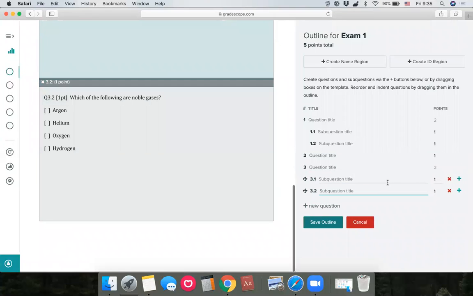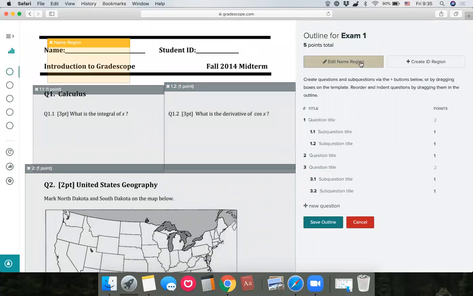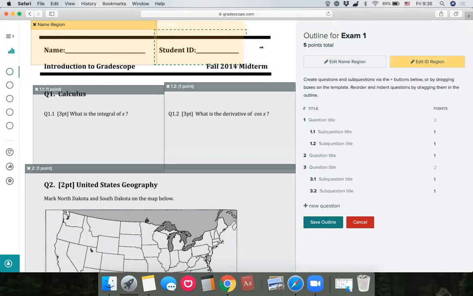I can also give the questions point values to set up how many points each question will be worth, and I'll label a name region and an ID region. This is where my students will be handwriting their names and IDs, and this is what Gradescope will use to automatically match each scanned exam to a student on the roster.